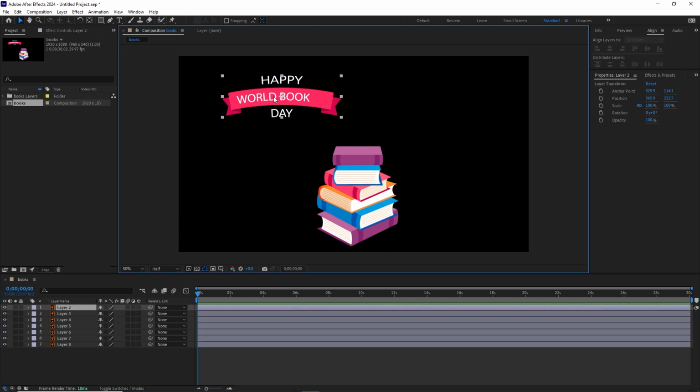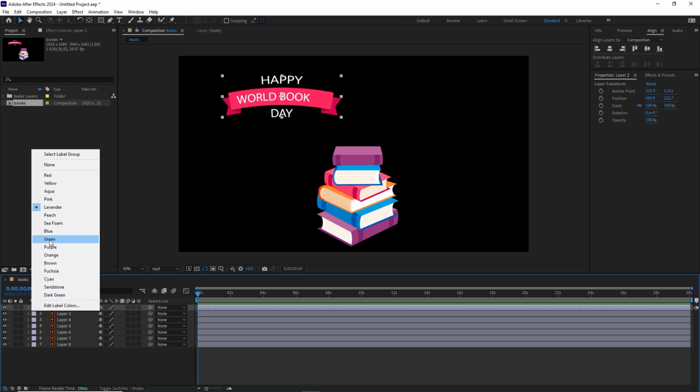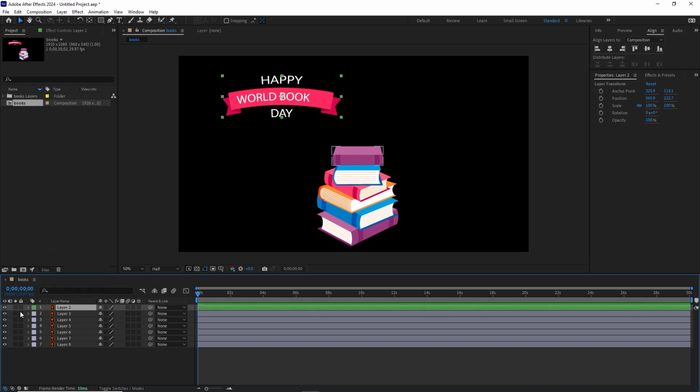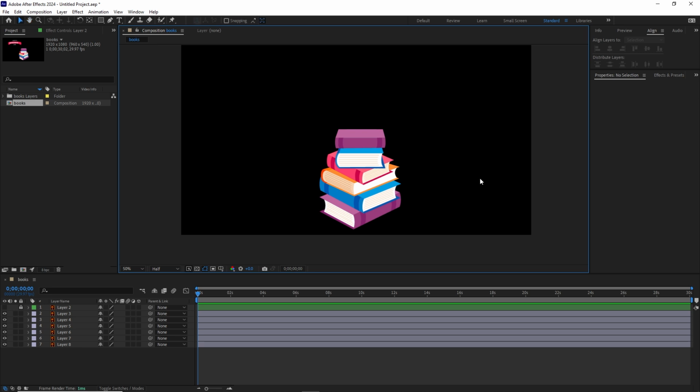Now this Happy World Book Day layer, I am going to change the color of the layer, because I would like to differentiate it. So I'm just going to click on the color and I will go maybe with green, it really doesn't matter, and I am going to lock this with this lock, and I am going to hide this. So we are just going to have the books.